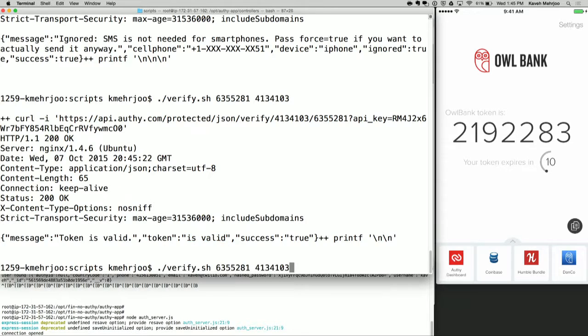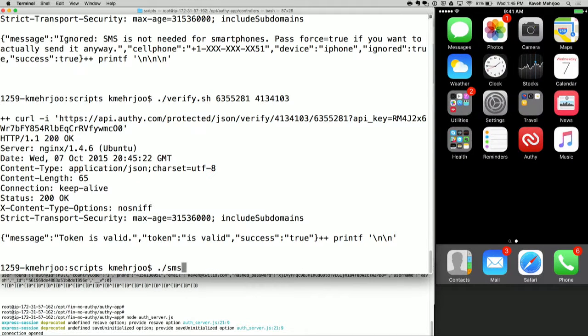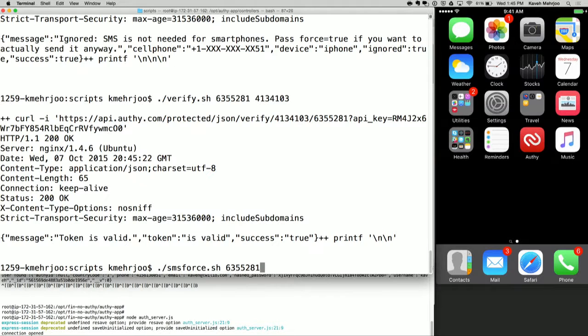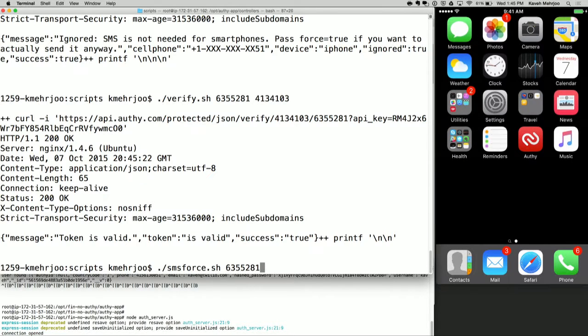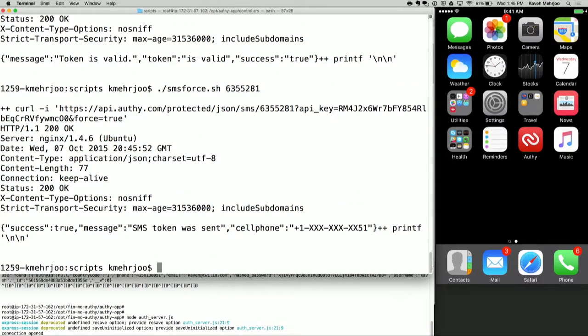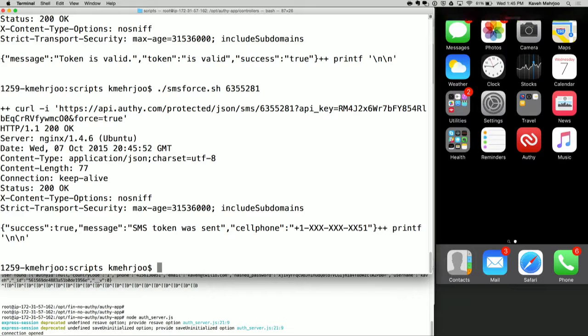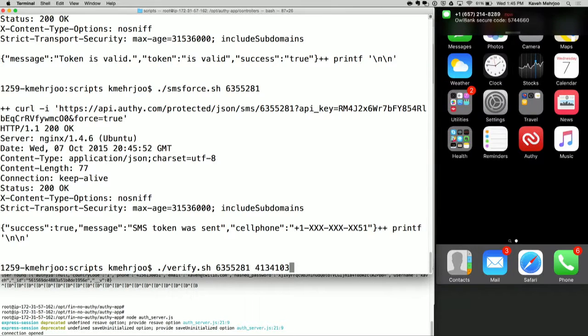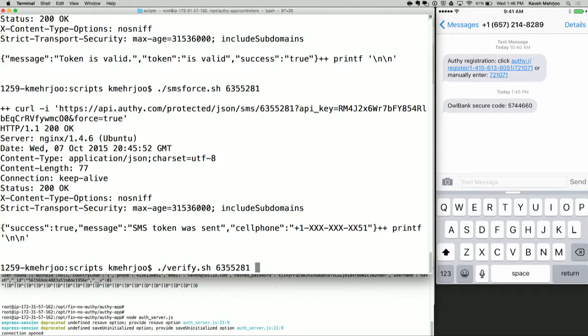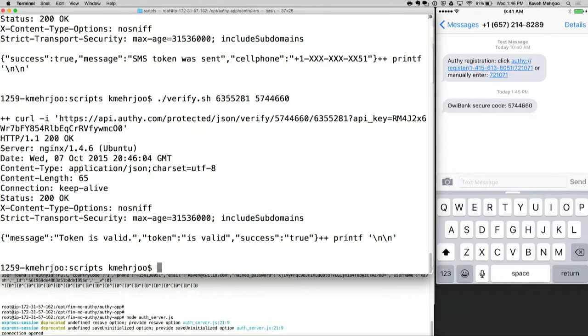Now let's show the SMS as the last function. This time we're running the same command that we did to send that push notification to the user, but this time we're forcing the SMS to go through to ensure that the user actually gets an SMS this time. So we'll do that. We'll see that we get an SMS on the phone, and we'll just go ahead and click on that, and it's 5744660. And we can see that it's valid.